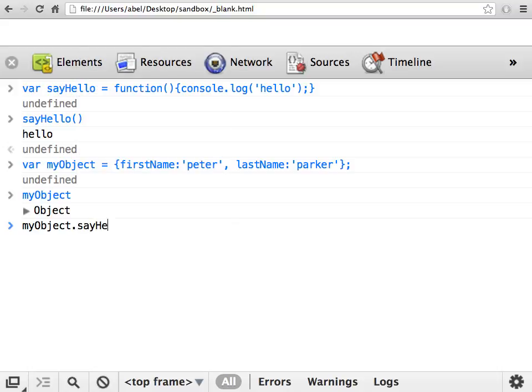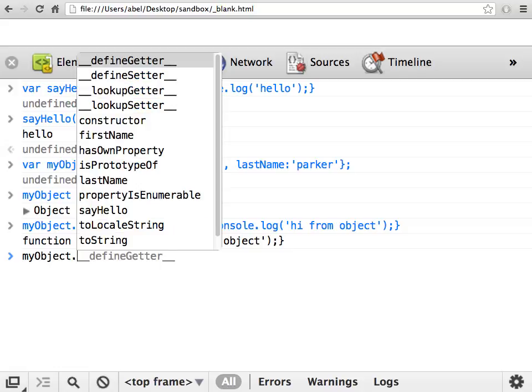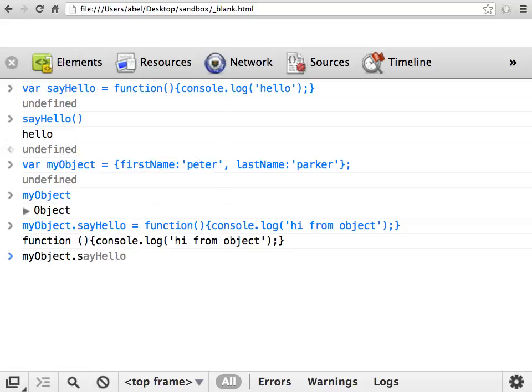We can say hello, and assign to this a function that will also say hello. console.log, and then within here we'll say hi from object. Let's go ahead and close our statement, hit return, and now we can access that function through the object. Let's go ahead and say hello. You can see there it is. And if I hit return, you can see that it says hi from object. So these are some of the properties that we just talked about.